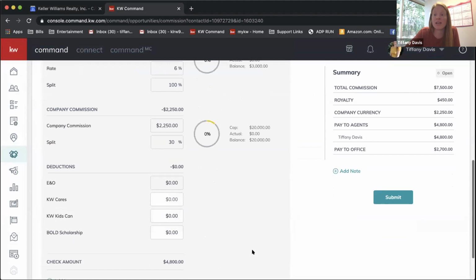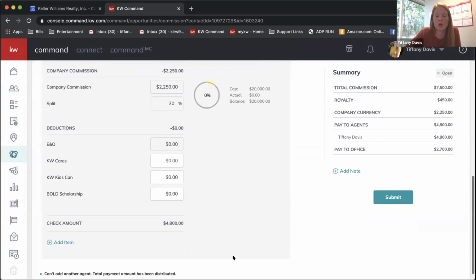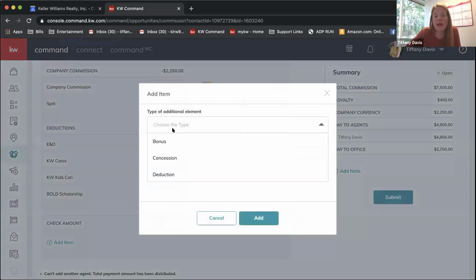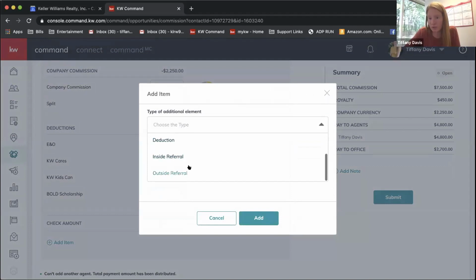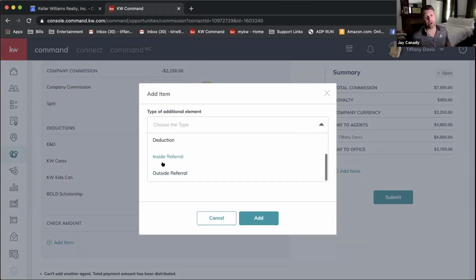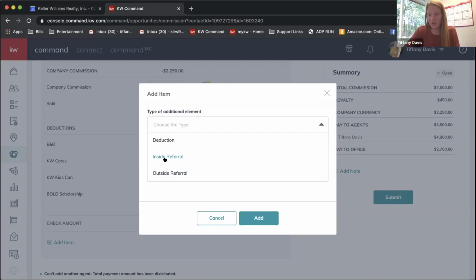However, inside what's paid out to you, you're going to be adding an item and paying an outside referral. Don't ever use inside referral. We don't do inside referrals in this format. For inside referrals, you just add the agent. Yeah, and it doesn't work that way.